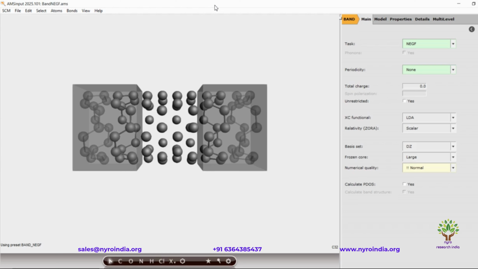So this is a basic introduction about NEGF and how we can incorporate it with AMS, which is a comprehensive software package for computational chemistry and material science. Within AMS, the band module is a density functional code, or DFT code, specifically designed for periodic systems, which includes crystals, surfaces, and nanowires. The band module in AMS incorporates the NEGF formalism to enable the simulation of electronic transport through nanoscale junctions and devices.